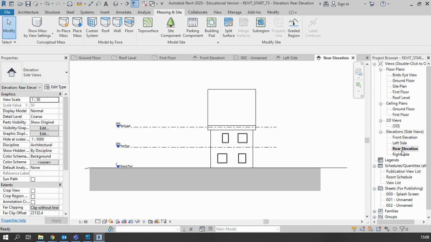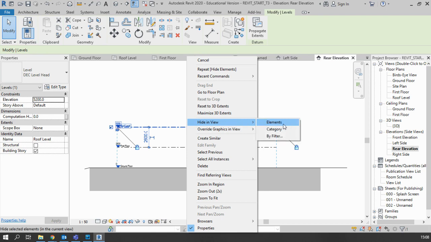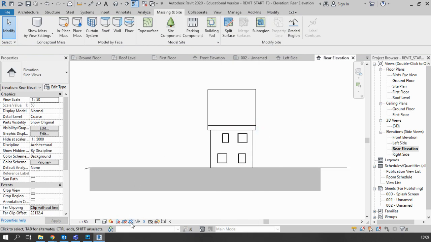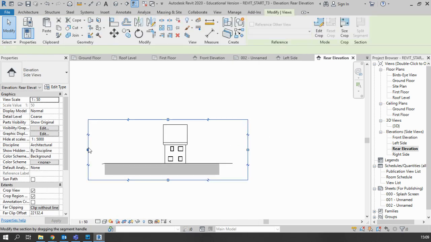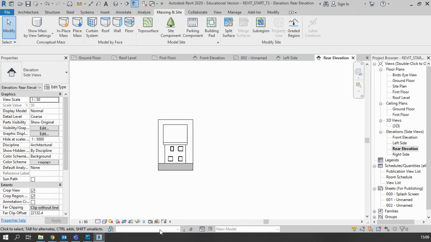I'm only going to do it for my front and rear one for now, but you can do it for the rest of them. So again, you can hide in view category, and I will show hide crop region. Bring this in. Again, you would do this for the plans, the elevations, any other drawings that you might have. You do a similar thing.